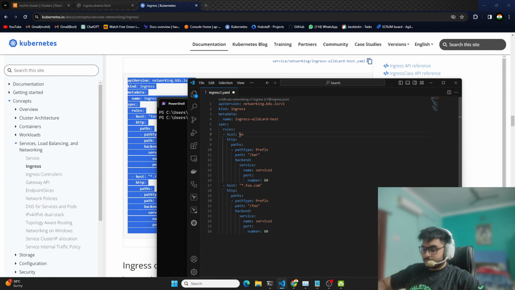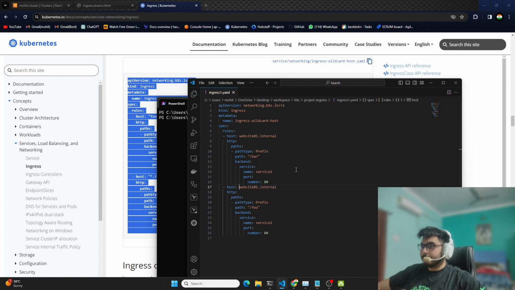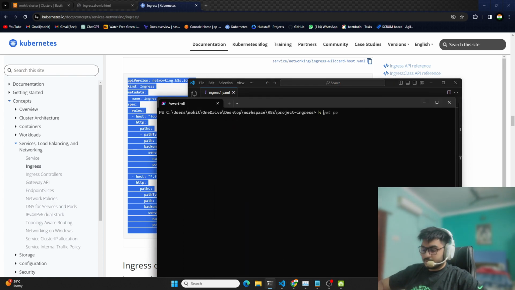The host will be website01.internal. Similarly, second host website02.internal, and we'll keep the path slash, only root path. Service 1, service 2. This looks good. Name, we'll name it Mohit Ingress. Port number, this looks good. Now apply.